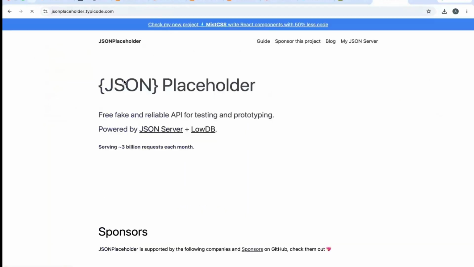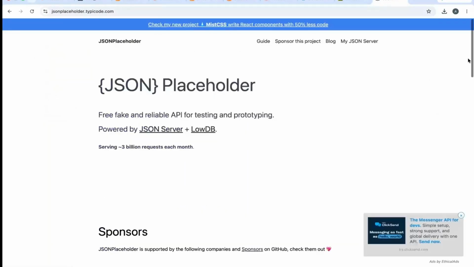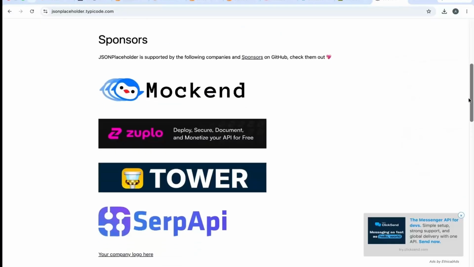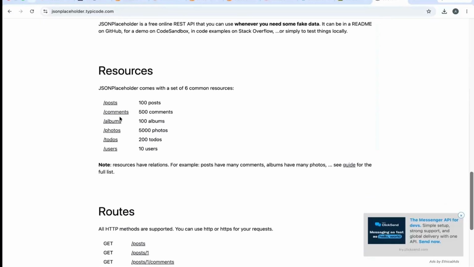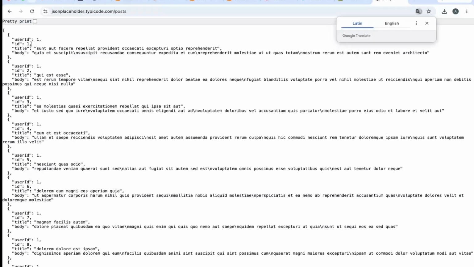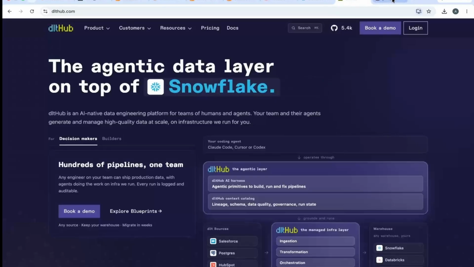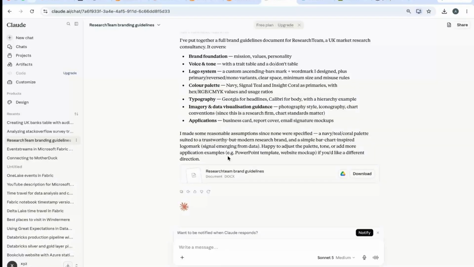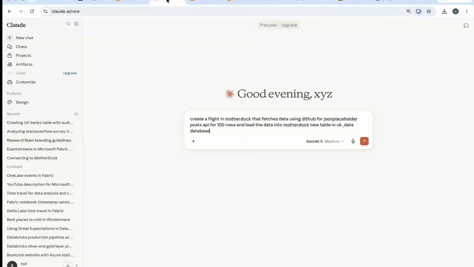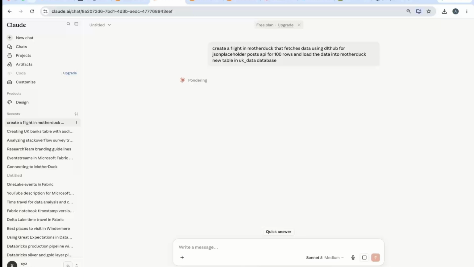It will just have some fake data, a Faker API. And if I just scroll down in the post one, this is how data will look like. Okay, so I have given just a very high level prompt on this and I'm going to click on enter and let's see what it will do.